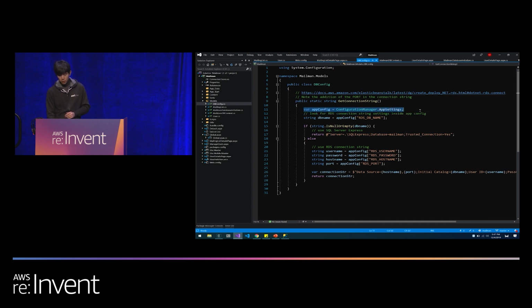This is pulling ConfigurationManager.AppSettings. Now, this is the standard API for a .NET application to access application settings, whether it's in the settings.xml file next to the exe, or whether it's from environment variables. So once we've pulled in the app settings, we're looking for a value with the key RDS-DB name. RDS here stands for Relational Database Service. This is our managed service for a whole bunch of different relational engines, and we'll see more of that shortly.